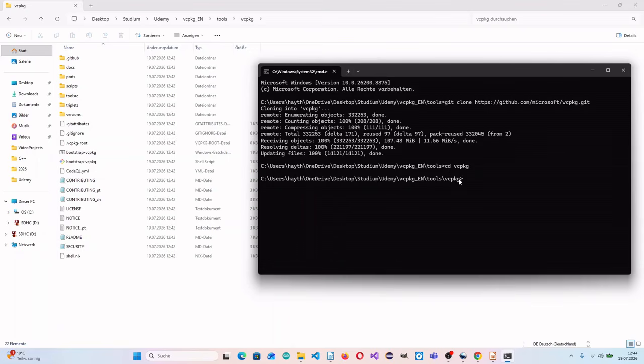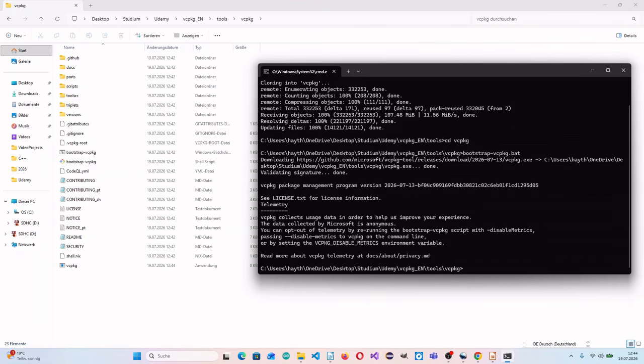So I am going to run the bootstrap-vcpkg batch file, and it is also done.